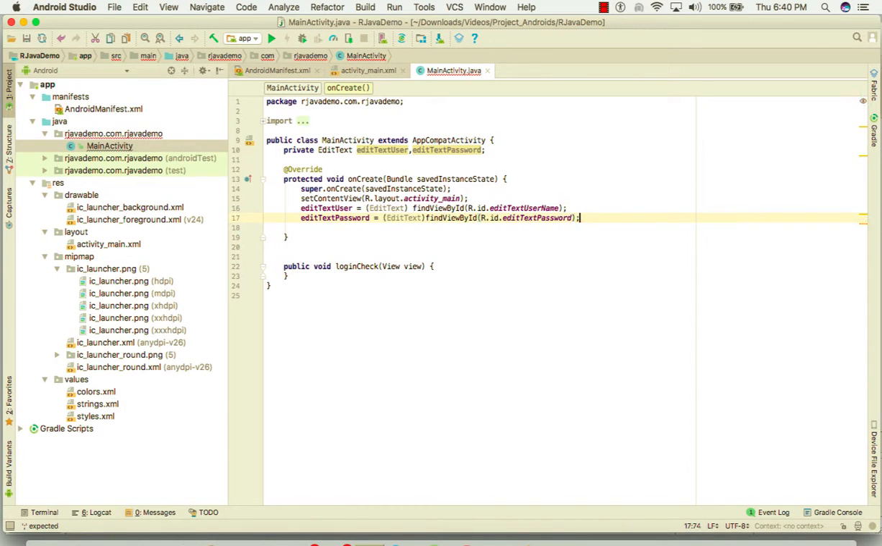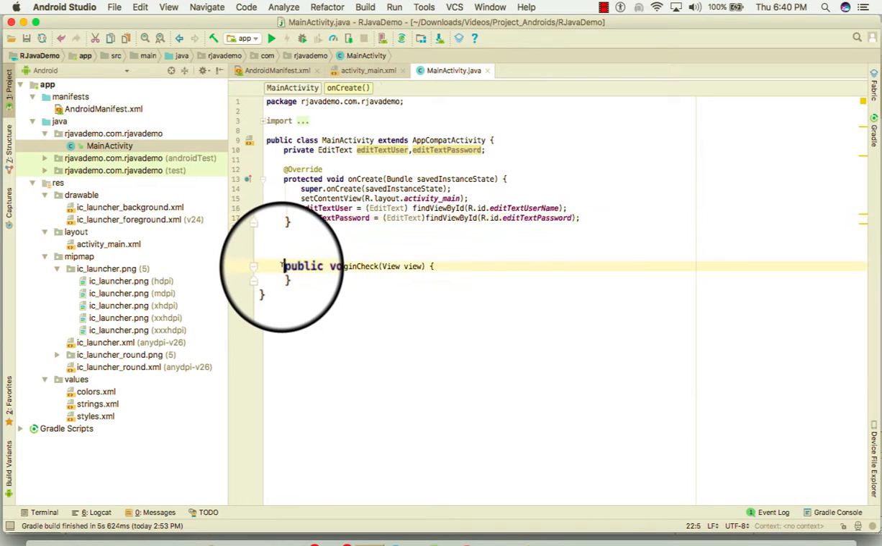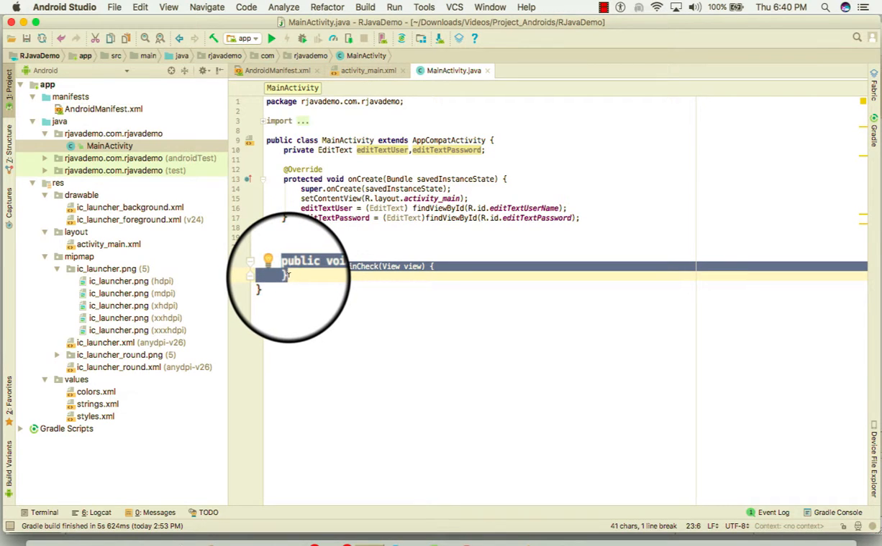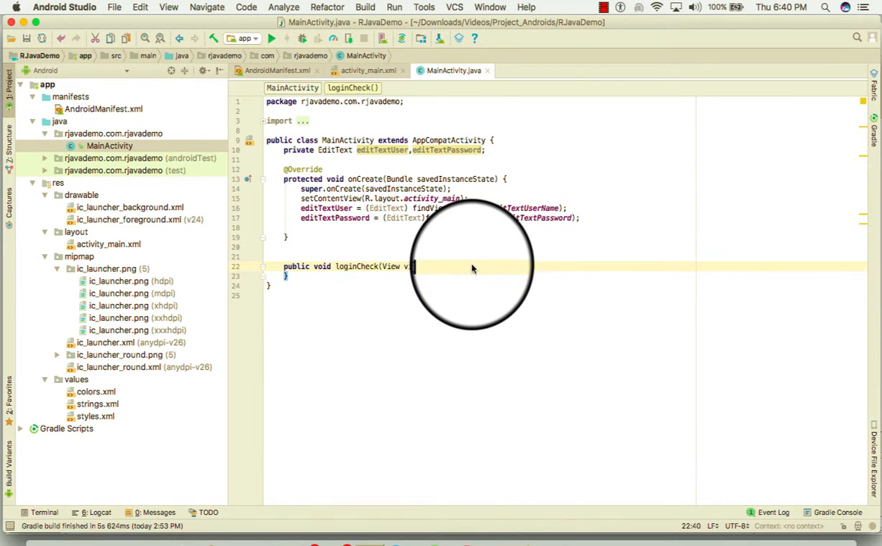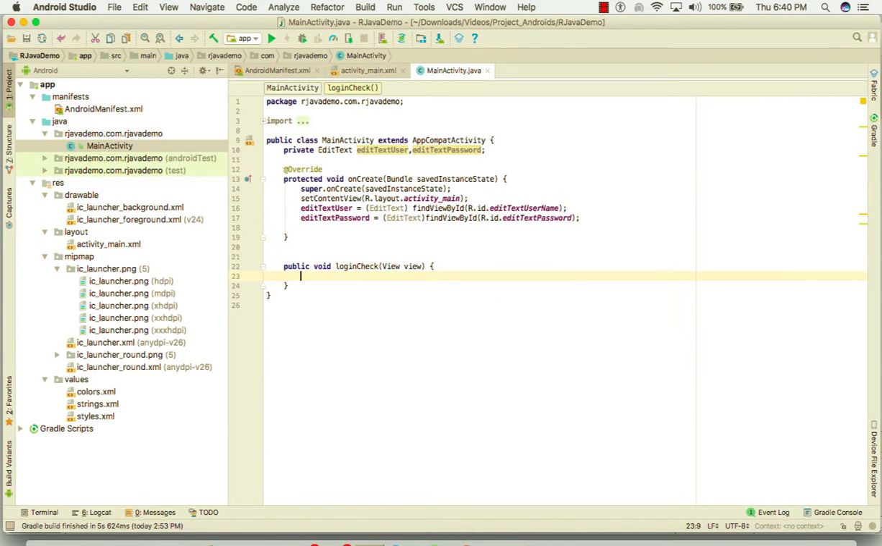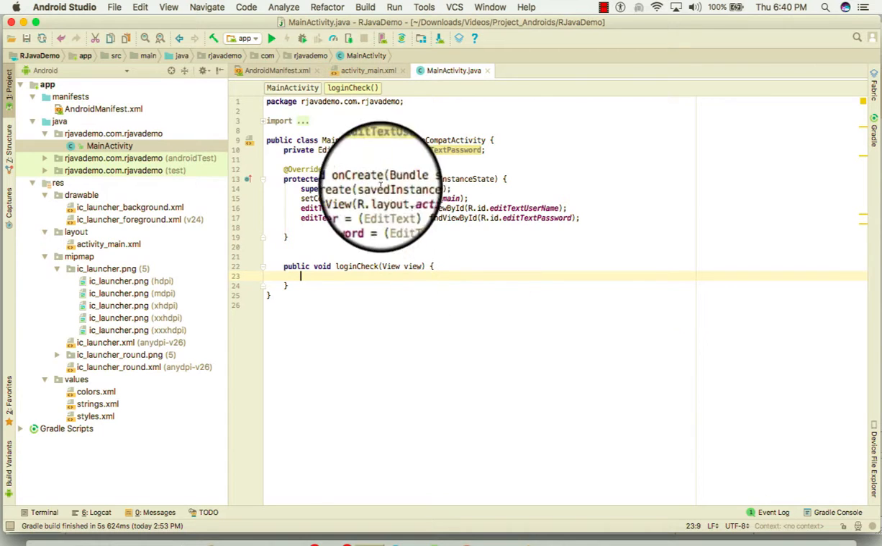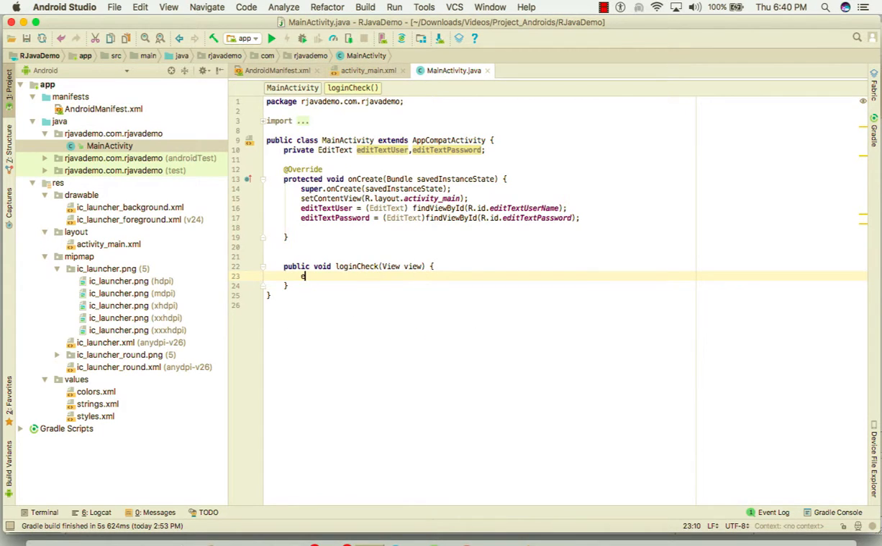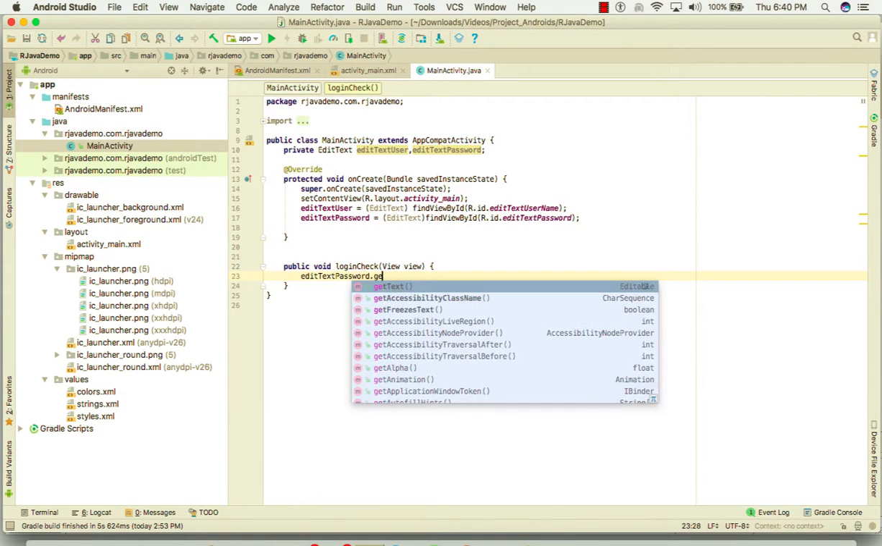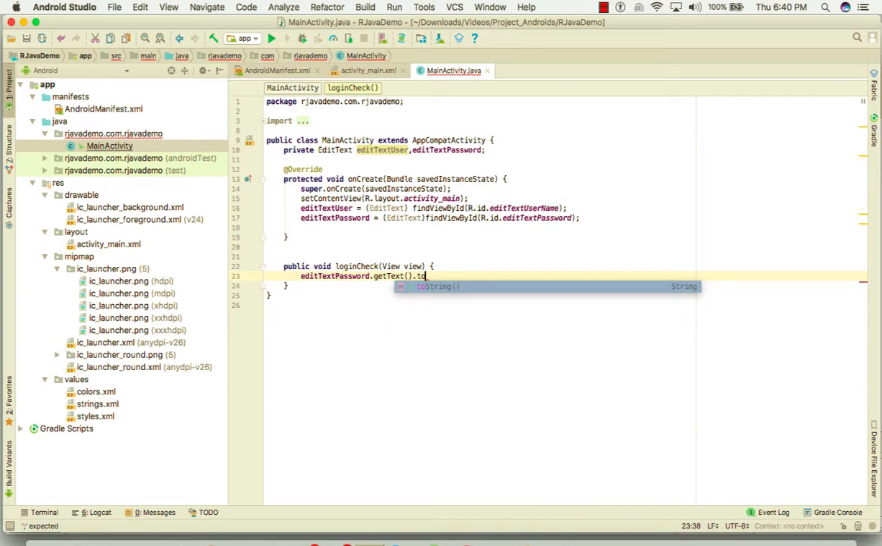Now when a user clicks on this particular button, this method is going to be invoked. So this is the event method, and whatever logic you write here, it is going to be invoked whenever you click. So this is super simple. You can retrieve this value by using the getter method like edit text password dot get text and convert it back into a string. So when you press this button, this is the value.